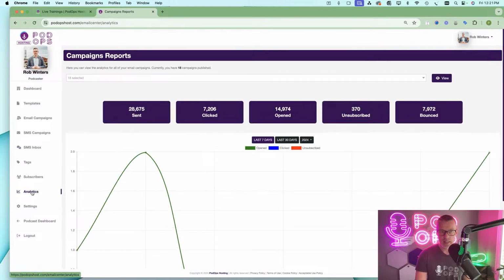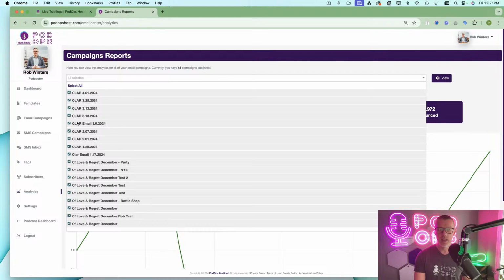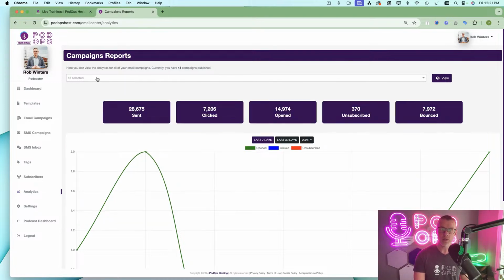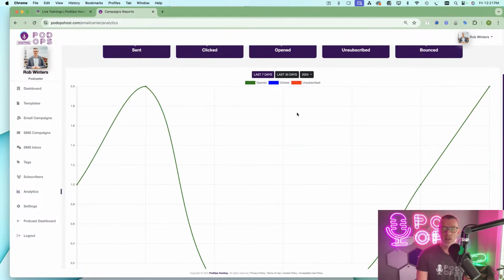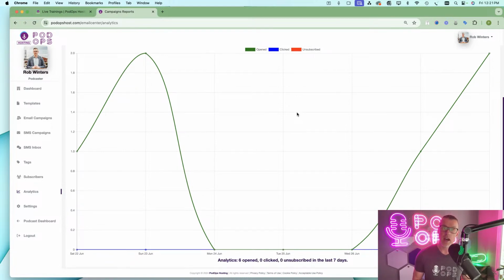All right, analytics. So within the email and SMS campaigns, you have the specific analytics just to that message. This section is roll up. So right now you can see I've got 18 campaigns selected. This is everything, and that's the default view. You can deselect and look at one by one, but this is showing you a roll up over the last 7 days of multiple campaigns. So this is a good way to get a gauge of how your email is performing overall for opens, clicks, and unsubscribes.